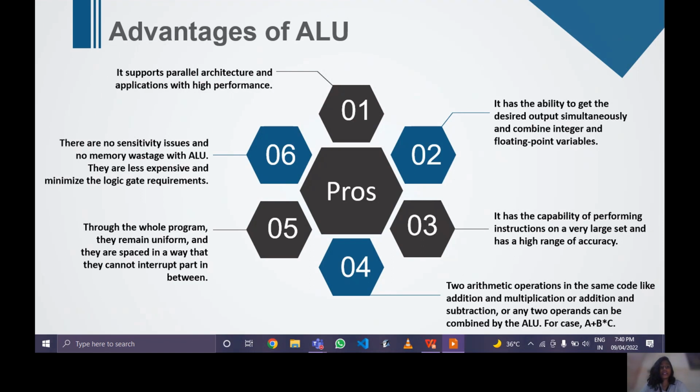So going towards the next advantages, there are no sensitivity issues and no memory wastage with ALU. They are less expensive and minimize the logic gate requirement because the ALU already has the main logic gates that are required for the logic circuit. They are also less expensive because through the whole program, they remain uniform and they are spaced in a way that they cannot interrupt in between.